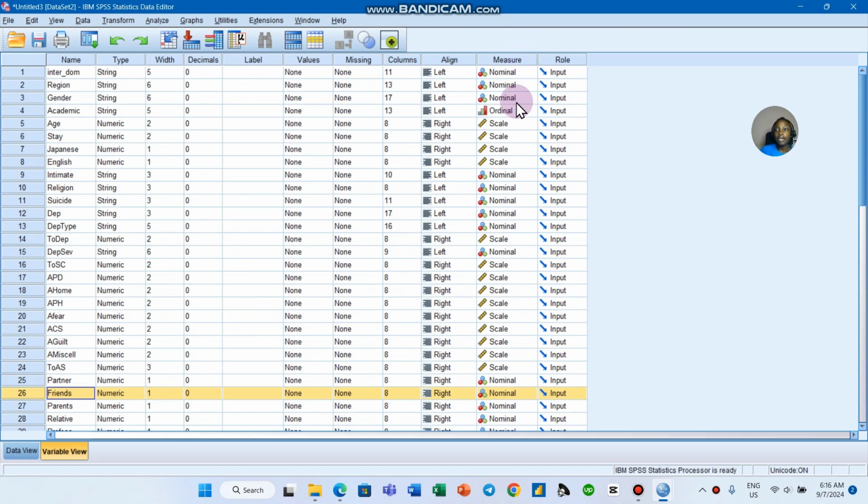So assigning the right measure to our data is actually very, very important, because when you start running statistical inferential tests, if your data has the wrong measure, you will not be able to run certain statistical tests for that variable.